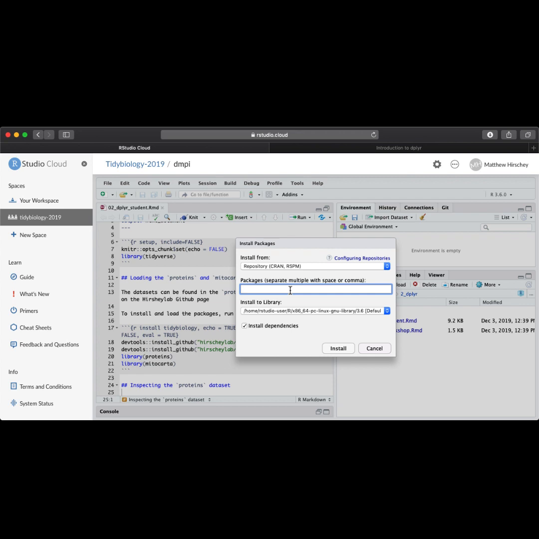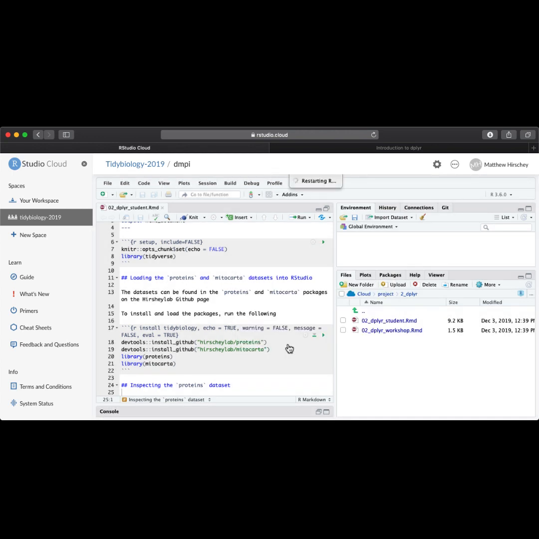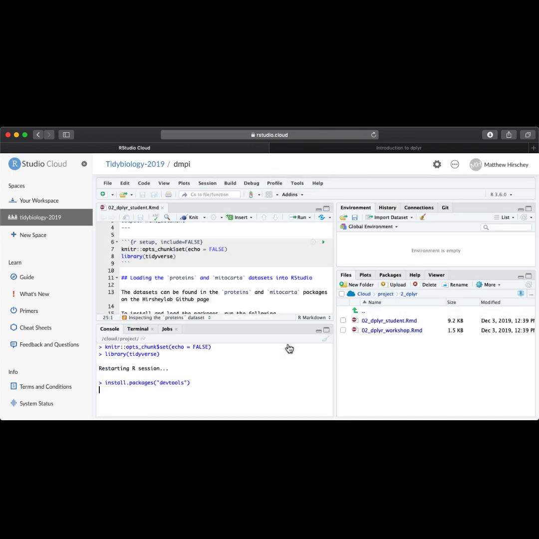In this space, you just type in DevTools. The good thing about this is if your package doesn't exist in CRAN and you type it, it won't allow you to autocomplete. In this case, it does because DevTools exists in CRAN. So just type DevTools and then you install it. And it'll give you this prompt. You click Yes. It'll take a second to install.